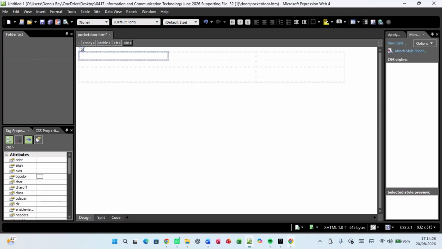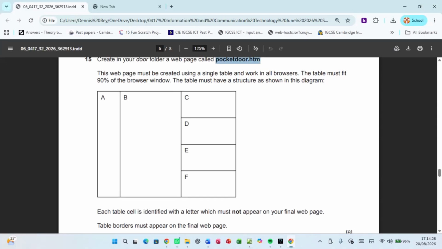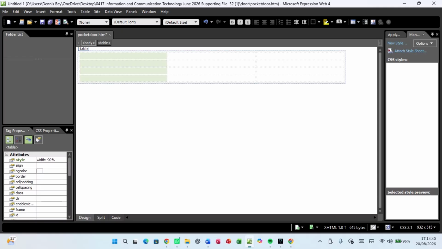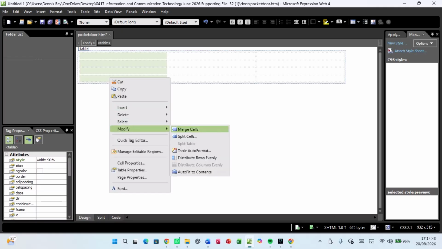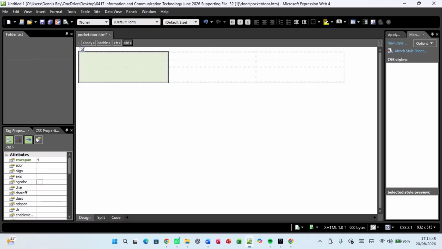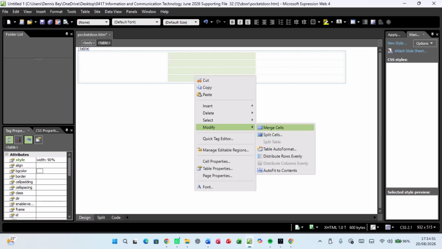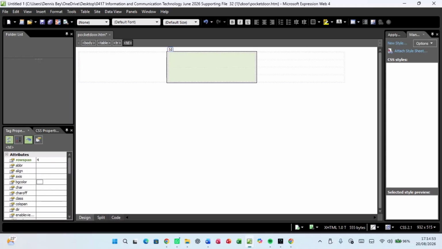So this structure, I need now to make sure that it looks exactly like this one. So the whole of column A should be merged as one, column B also should be merged as one. So what I'll do, I'll go back to my Expression Web, I select the whole of this up to there, right click, and then I go to modify, and then I click on merge. So that is one block. Same to this one here, right click, modify, click on merge cells. So these two are now one block.